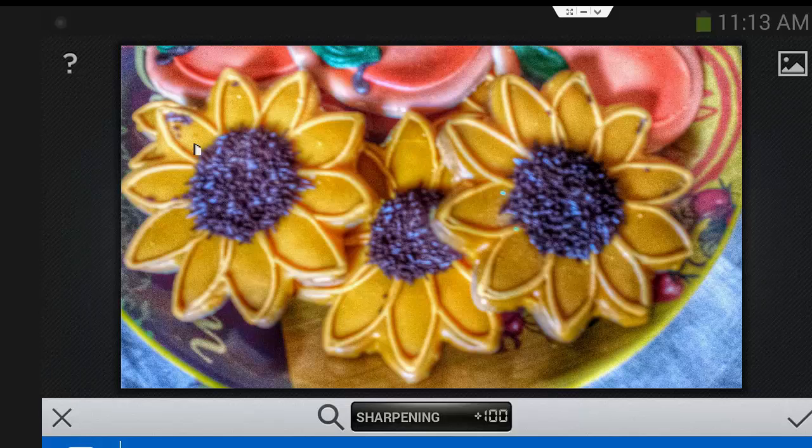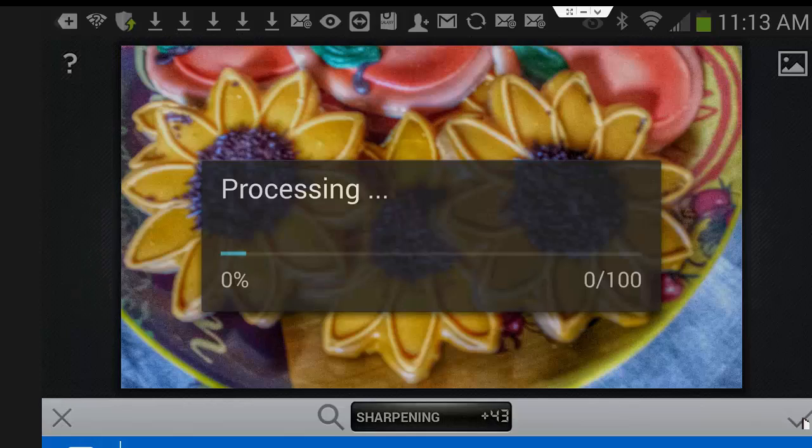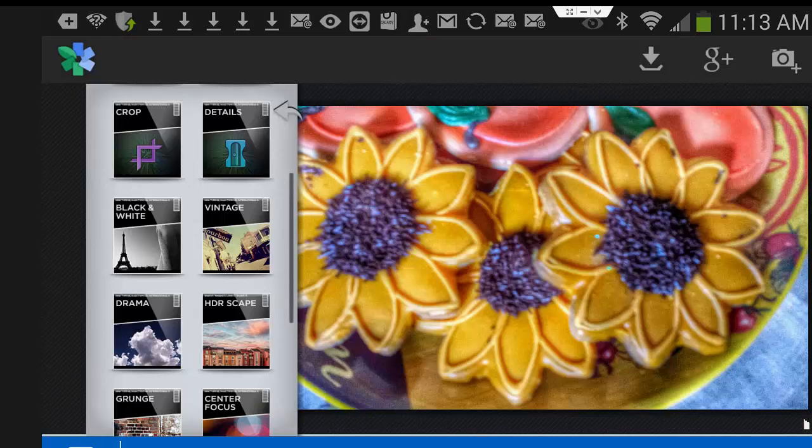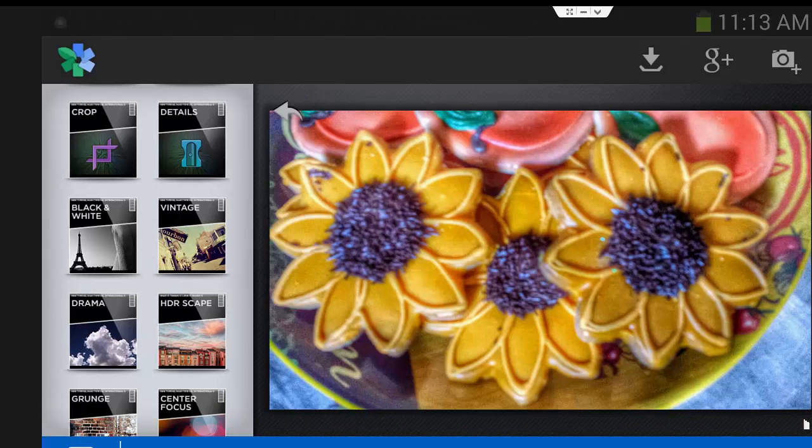You can also bring it down if you want to. So I'm going back to maybe 72 or 43. You can go back and forth there. See right here where it tells you. All of this is done with my finger though. I'm going to click on the check mark in the bottom right hand corner, and it's going to process it. It's going to take it then into my little bin then.